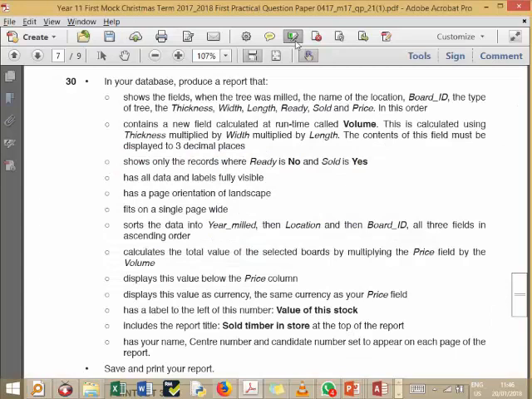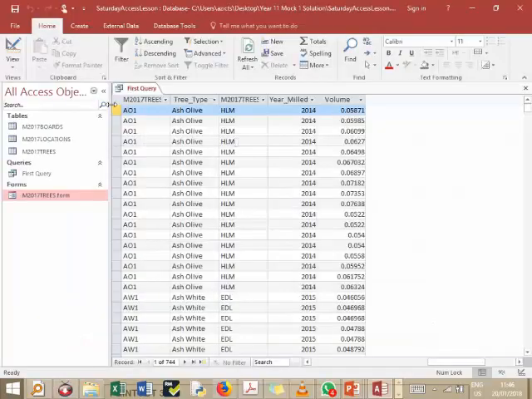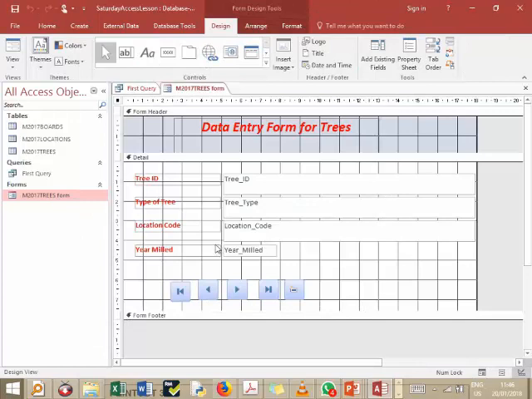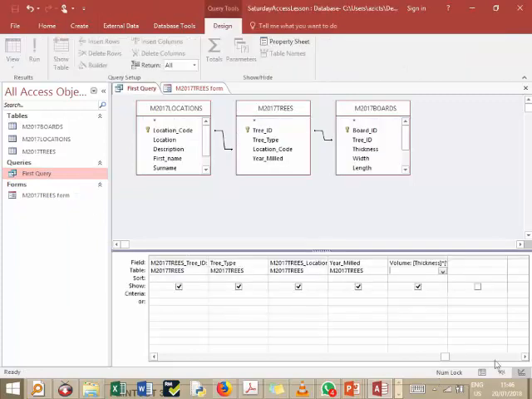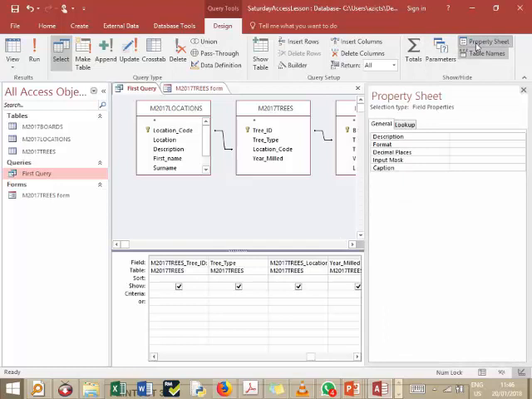Now please look up. We have done this, but let me do it in 3 decimal places. I can just go back to the design view of the query, from anywhere. Decimal places, please pay attention. Volume here, 3 decimal places.